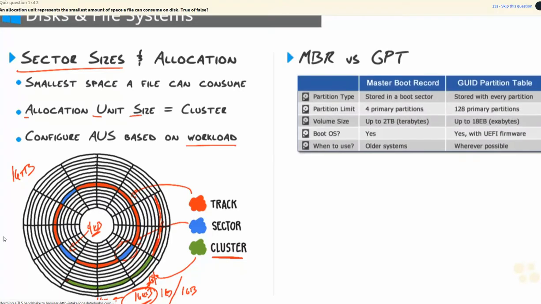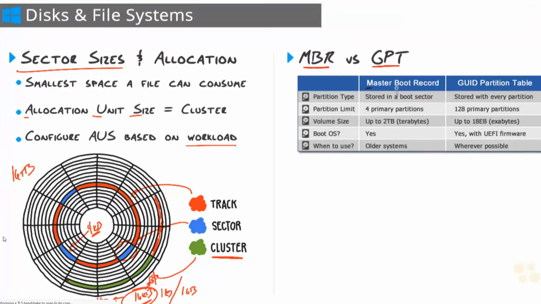Now, another decision we're going to need to make is what partition style we're going to use to configure our disks with. As soon as we bring a disk online and initialize it, we're going to need to choose between MBR, master boot record, and GPT, the GUID partition table. Now, MBR has been around for a very long time. So because of that, it's highly compatible with older systems, which is really about the only time we'll be using this partition style. There's one other use case too we'll talk about here shortly.